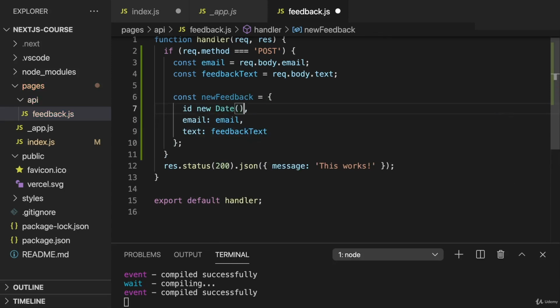And here, during development, I'll just create a new date object and convert that to a string. It's not a perfect unique ID because theoretically, 2 requests could be sent and handled at exactly the same time, but during development, that's good enough. It's a dummy ID we can use here.